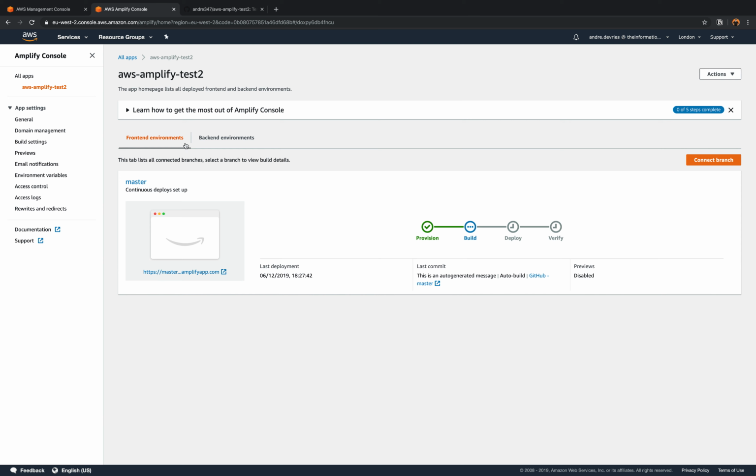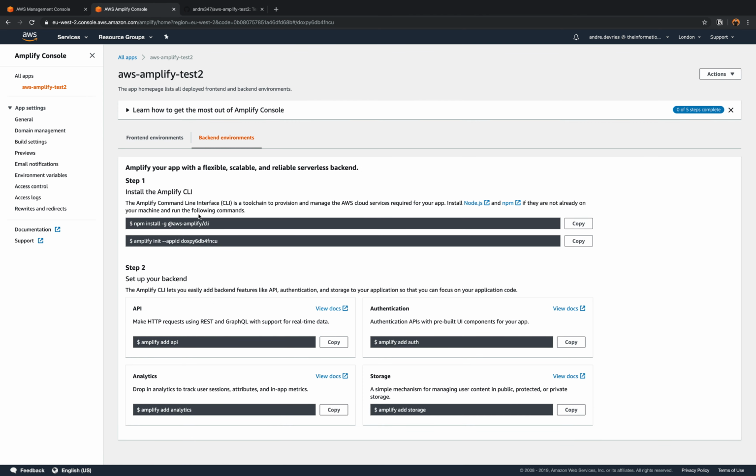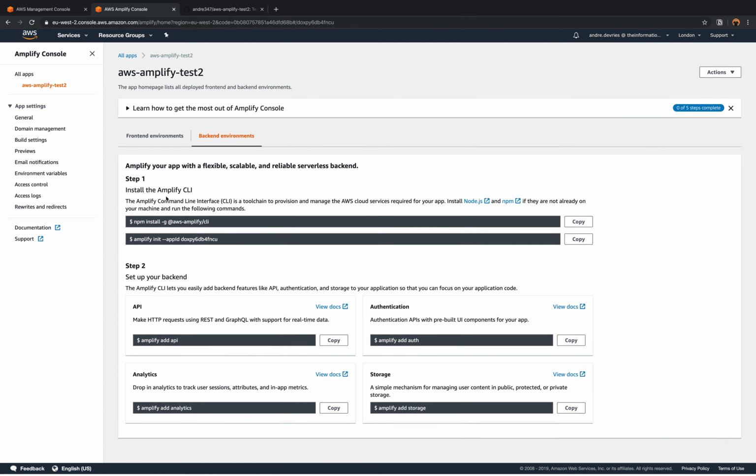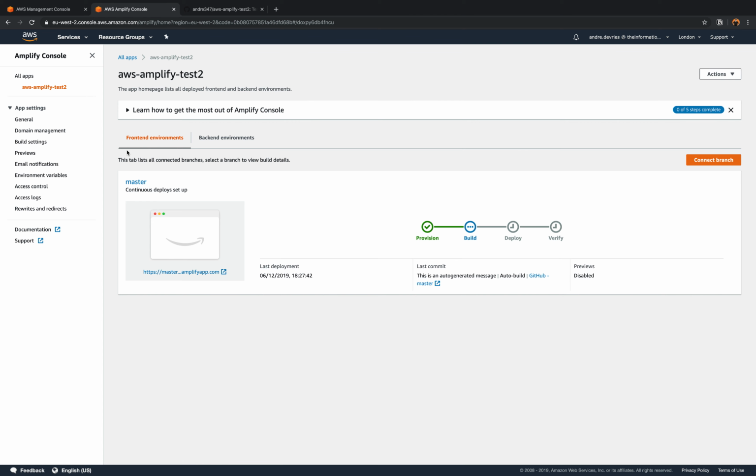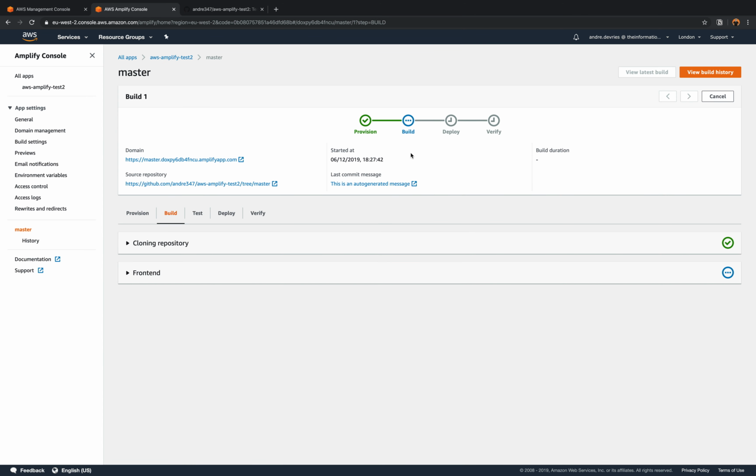Now, what you can do with Amplify, at the moment we're doing a React front end. You can also deploy your backend. For that, you need to install the AWS Amplify CLI. But that's also fairly straightforward, and I might have a look at this in a future video. And yeah, so if we go back to the front-end environment, you can see it's now building it out. I think you can actually click on it. Yeah, there we go. So at the moment, we can see this is the domain, and that's a source repository.